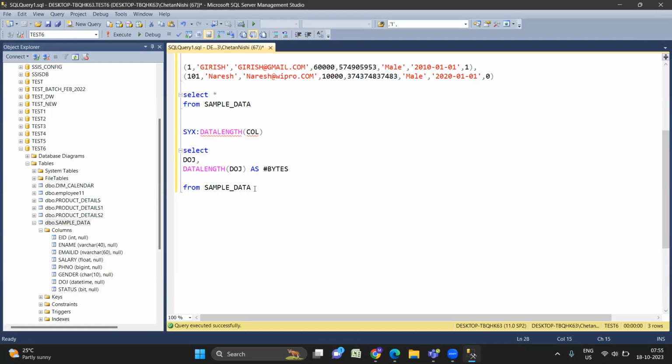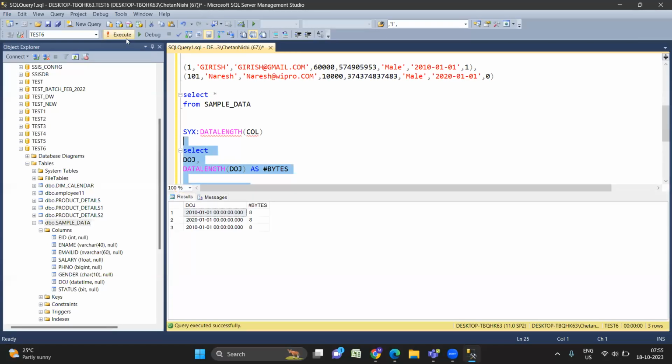Can anyone tell me what would be the memory allocation for the datetime data type? 8 bytes. Okay.